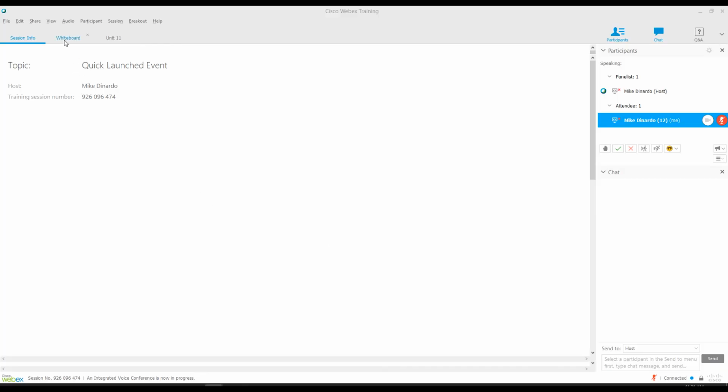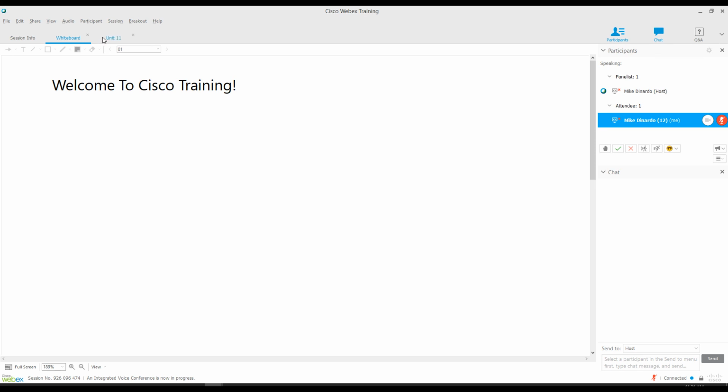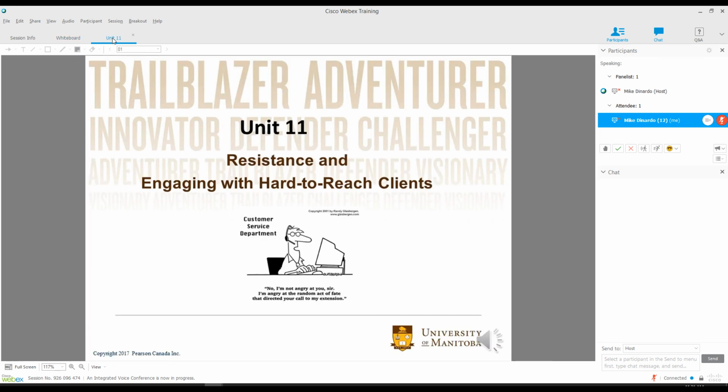In the top center side of the screen, you'll see all of the files the instructor has uploaded organized into tabs. You can click on these tabs to switch between the files.